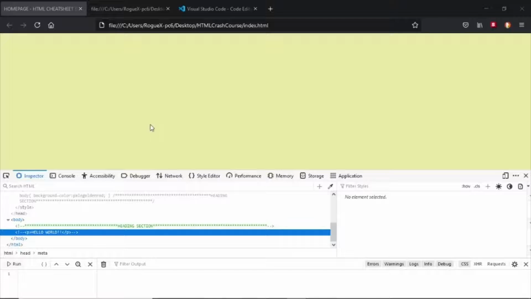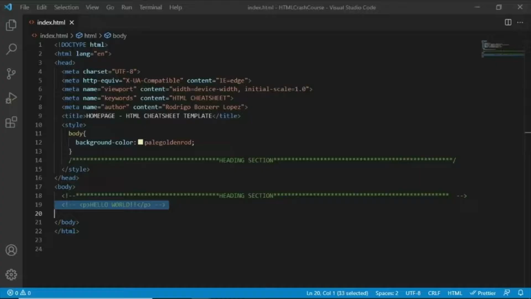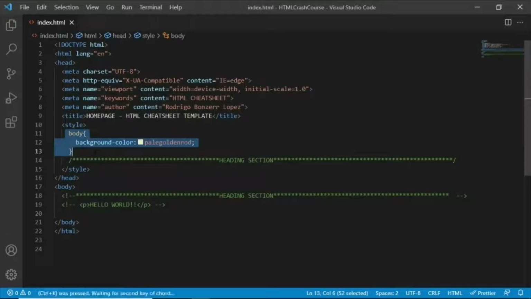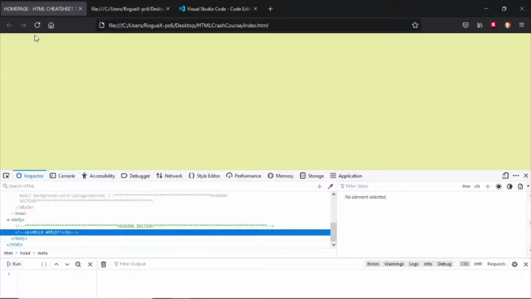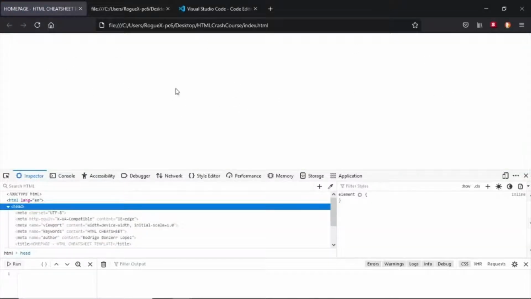So that's just a quick way on how you can comment out HTML content and even CSS content, guys. So let's say, for example, I want to go to my background color here and press Control K. You would see "Control K was pressed, waiting for second key of chord," and C. And if I press Control Save and refresh this, we are now seeing the browser displaying a white background.